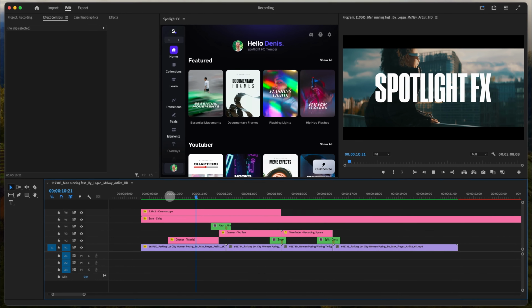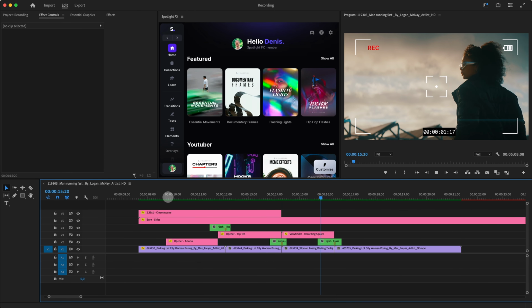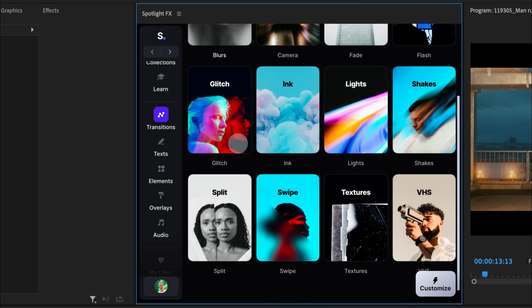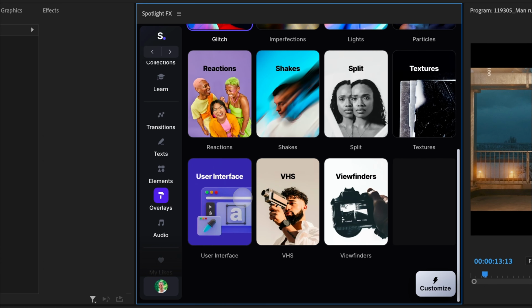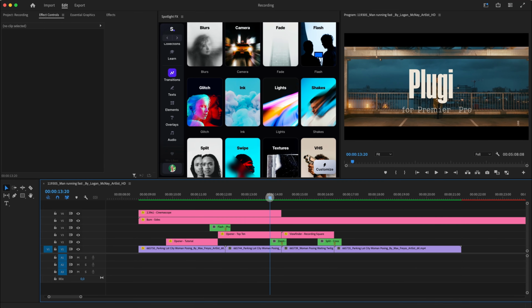Every video is created using multiple assets, and you often have to create them from scratch or download them from the internet. With Spotlight FX, you have everything right in front of you. With transitions, texts, elements, and overlays, you can create any video you want. These assets work like Lego. You just pick and build whatever you want.